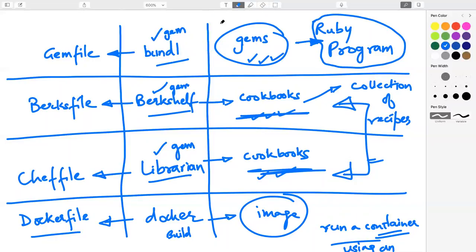You say gem install bookshelf to receive the Berks command, which is a part of bookshelf. You run gem install librarian-chef to install the librarian command. So they're basically executable programs written in Ruby which are called gems. Like in Windows, you compile a program and call it an exe file, and that is an executable. These are executables.